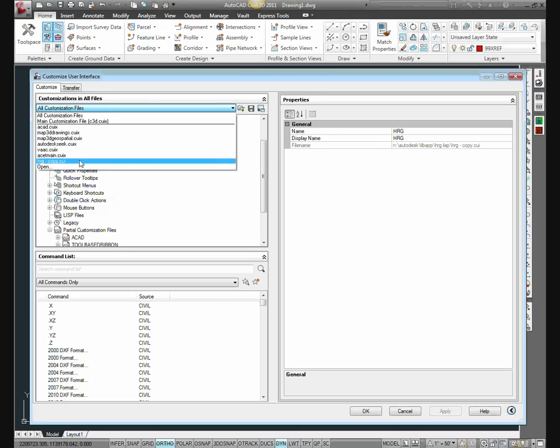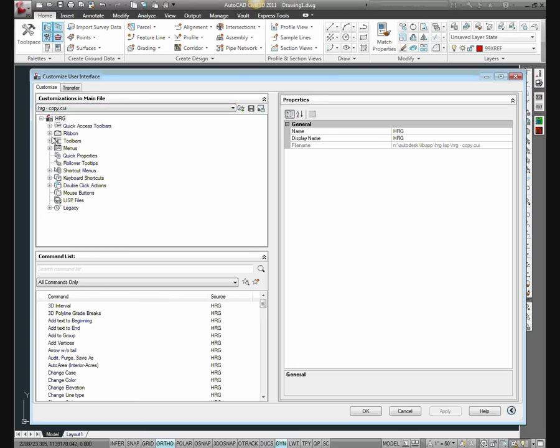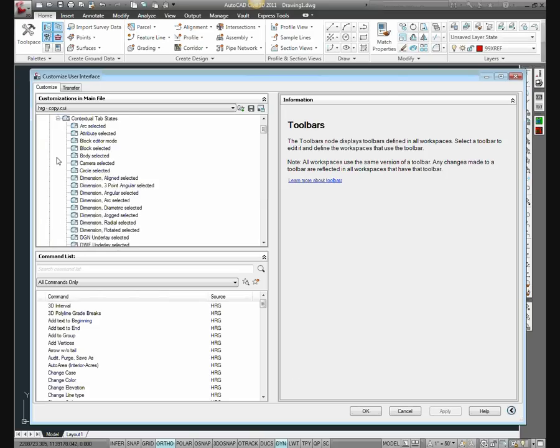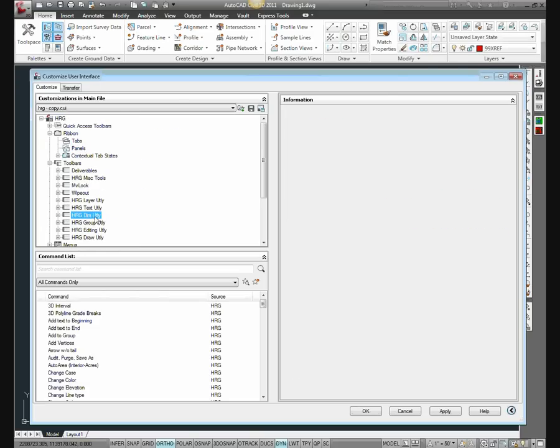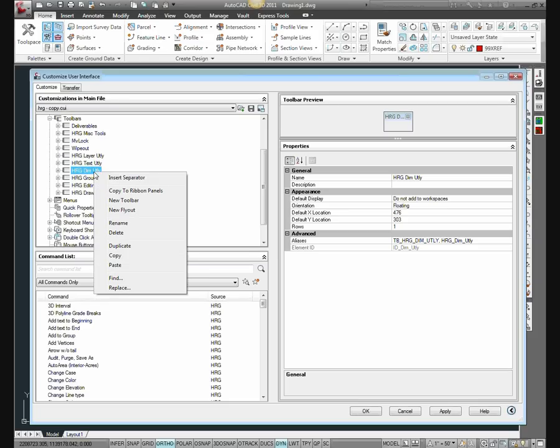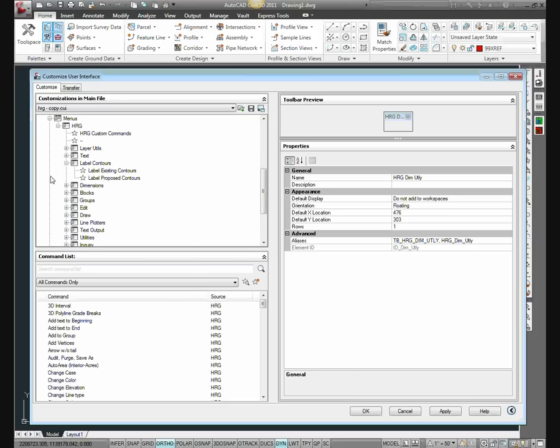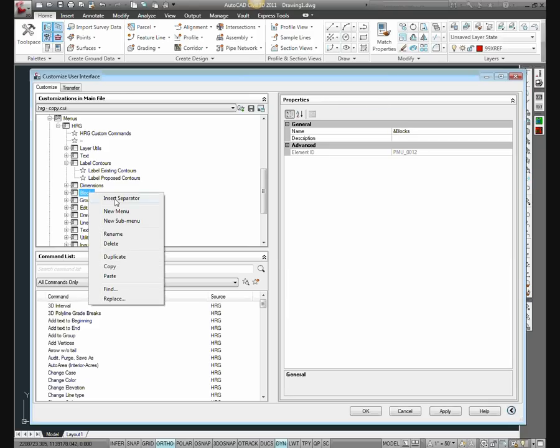Once it's loaded as a partial, you can click on it here, and you can see going down through, here's the menus itself, and here's the toolbar. So we did have some toolbars made up from those menus, and here's the ribbon. As you can see, the ribbon panels are blank. One nice feature is that you can right-click on any of the toolbars and hit Copy to Ribbon Panel. Unfortunately, you cannot do that for the menu bars.